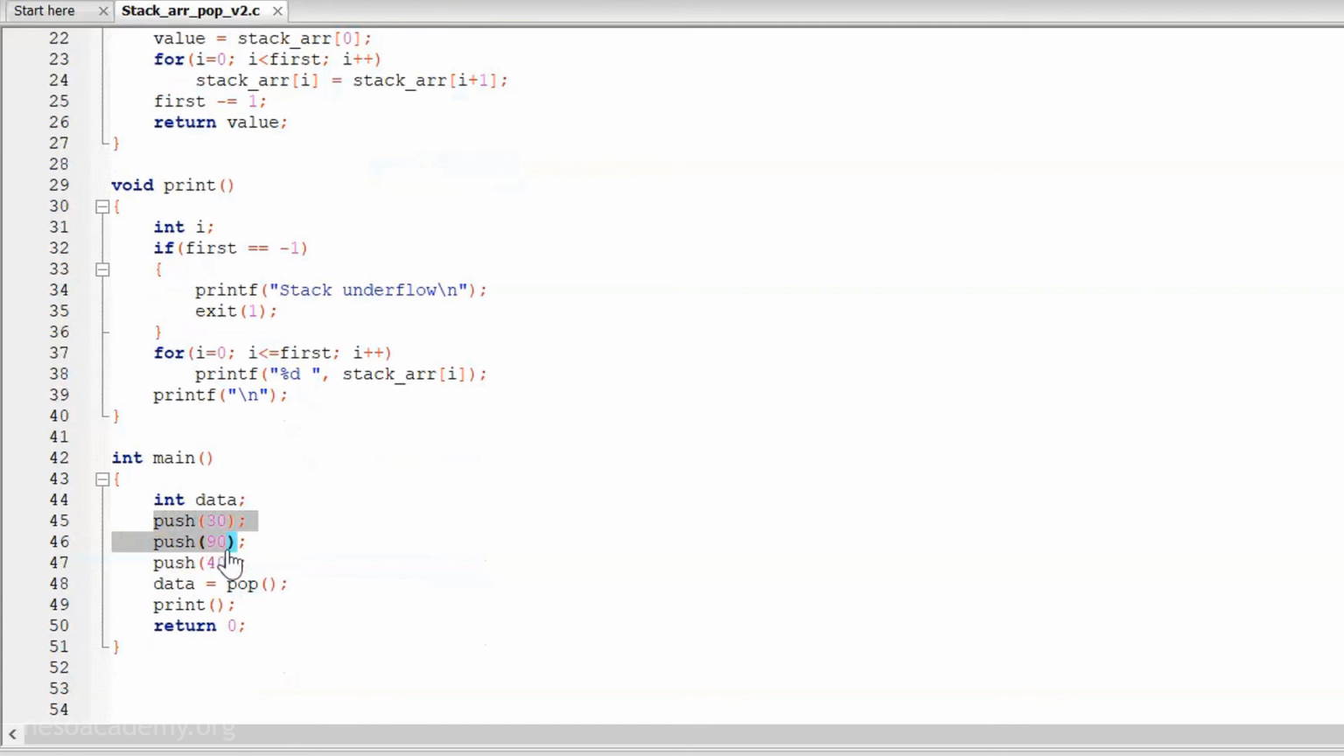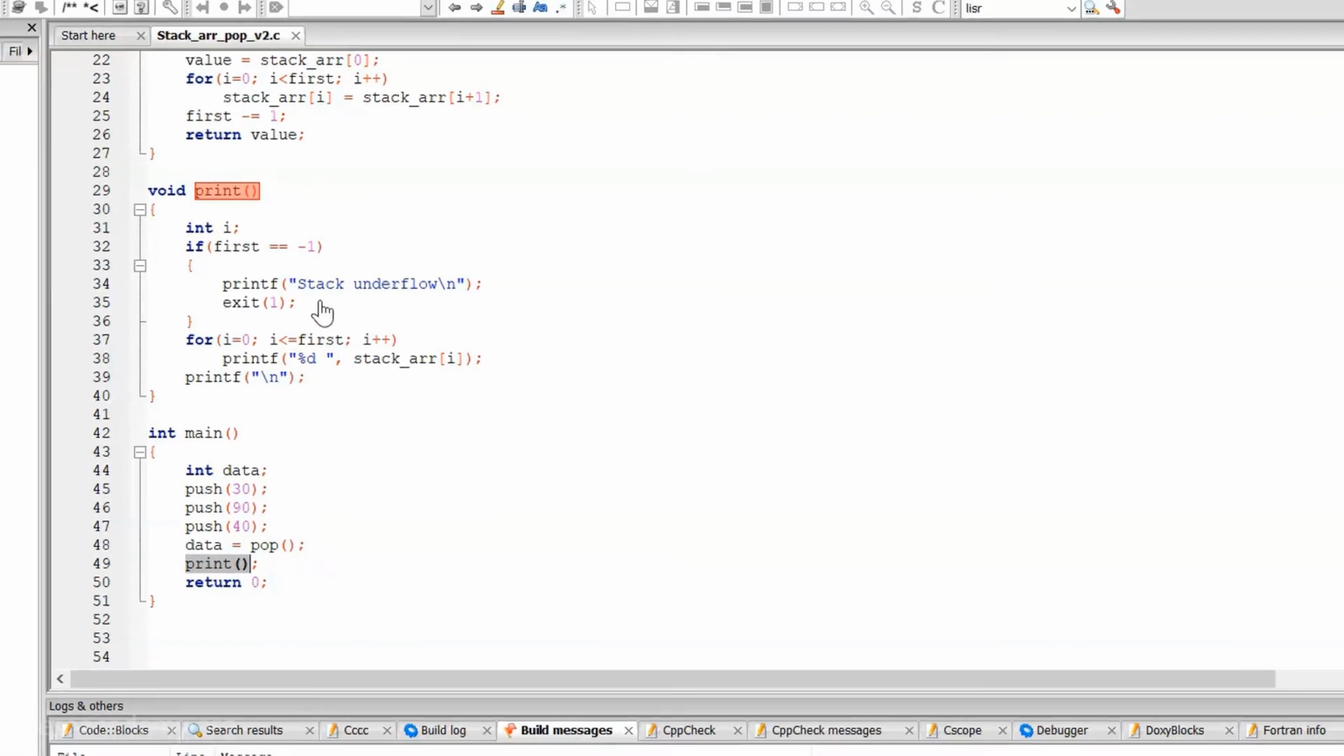You can see I'm calling the push function thrice. And after calling these push functions, the stack will store these values 30, 90 and 40. 40 will be the topmost element, 90 will be the second topmost element, and 30 will be the first element, right? And then after these 3 steps, I'm calling the pop function for the purpose of deleting the topmost element. So the new state of the stack must be 90 and 30. This will be the topmost element and this will be the first element, right? And then we will simply call this print function for printing all the elements on the screen.